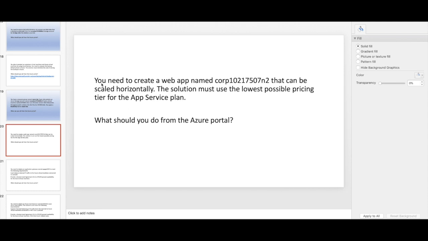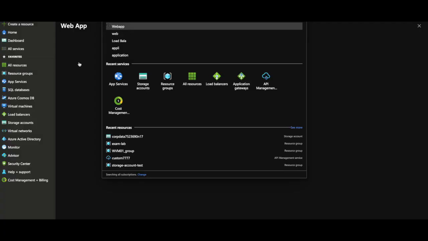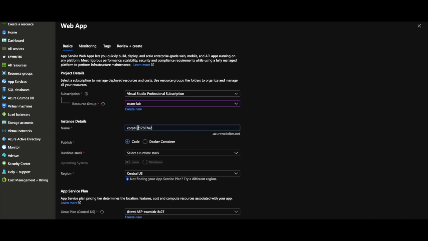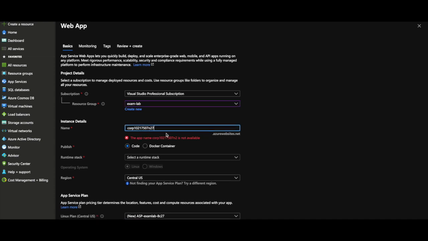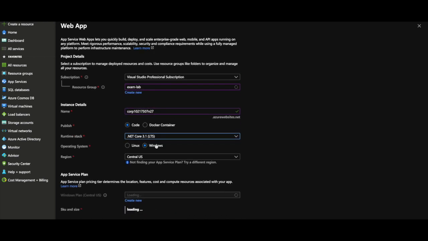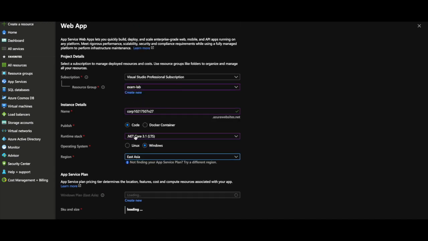The next lab is we need to create a web app that can be scaled horizontally. The solution must use the lowest possible pricing tier for the web app service plan. So let's see how we can achieve it through the Azure portal. I'm on the portal creating a web app. Let me enter the same name. It must be unique, so I'm putting a 7 here, and .NET. Just select your tier. Since it is not mentioned in the question, just select.